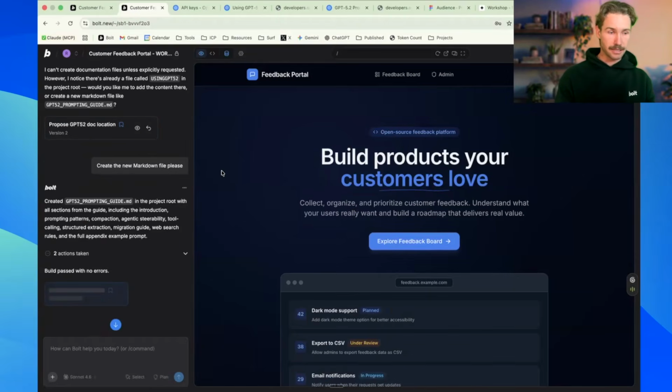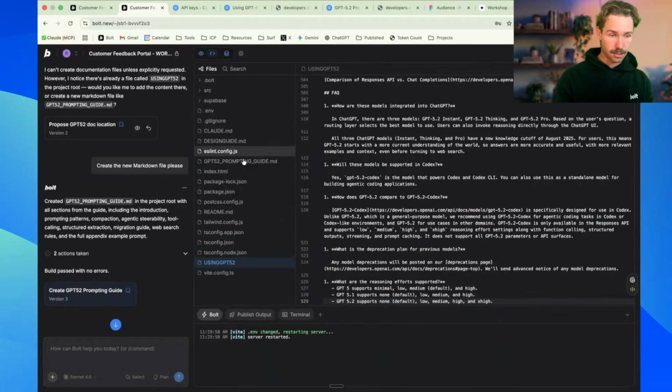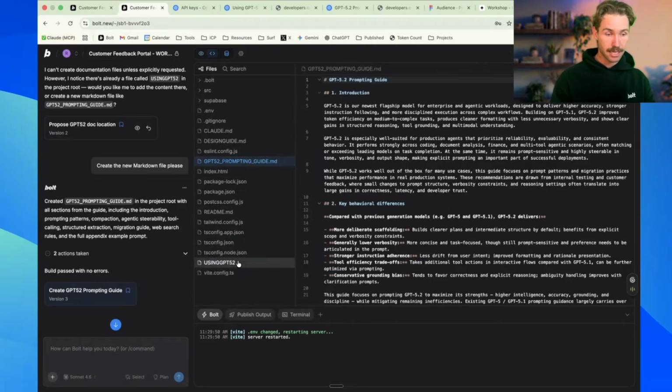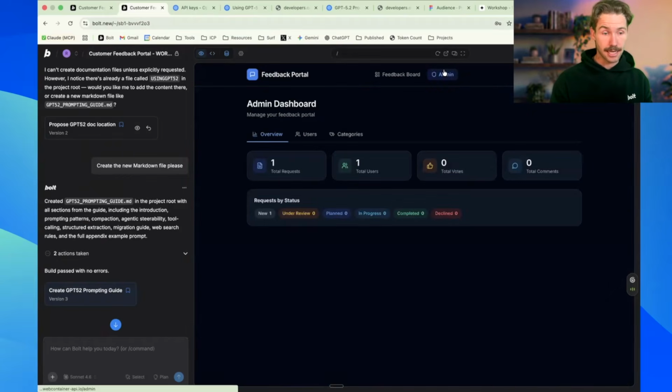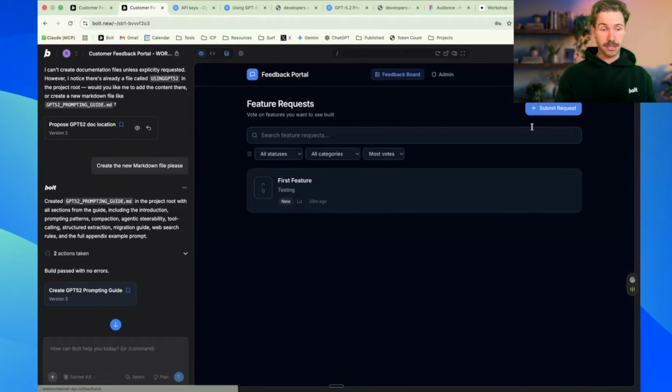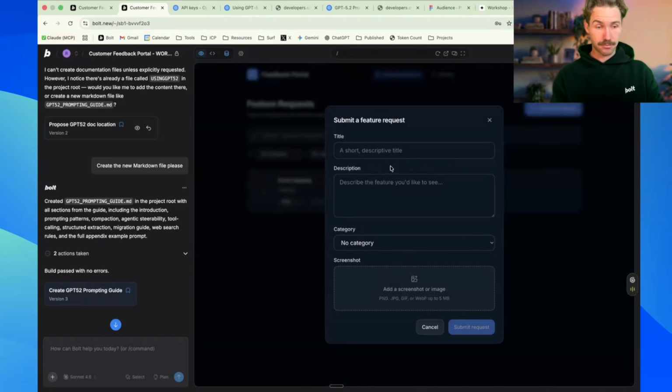Okay, let's come back into our other build. Here it has created both of these markdown documents, so now it should know how to use this new GPT 5.2 model. And in this example, what we're going to do is, as an administrator, notice that because there's no actual feedback, let's add some. Please implement dark mode.